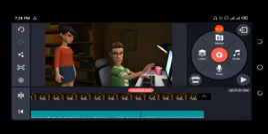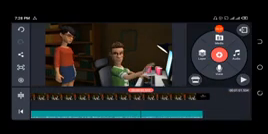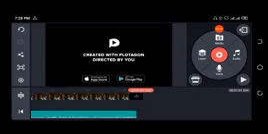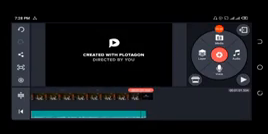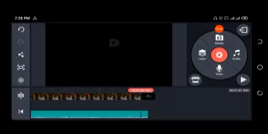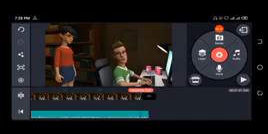Another thing I want to show you here is how to remove this particular "Created with Plotagon, directed by you". If you don't remove it, it will just make your video unprofessional. You just already show people where you created this video. So how are we going to remove this particular one?